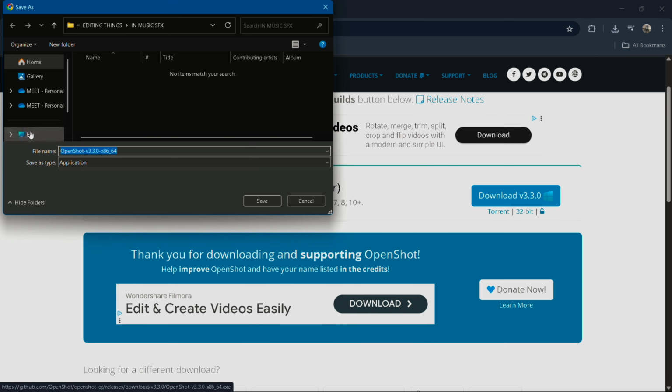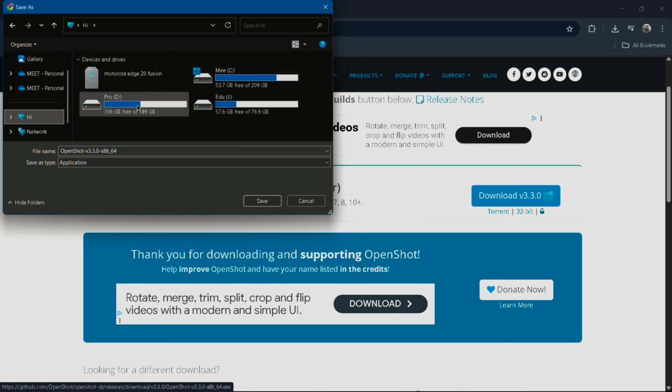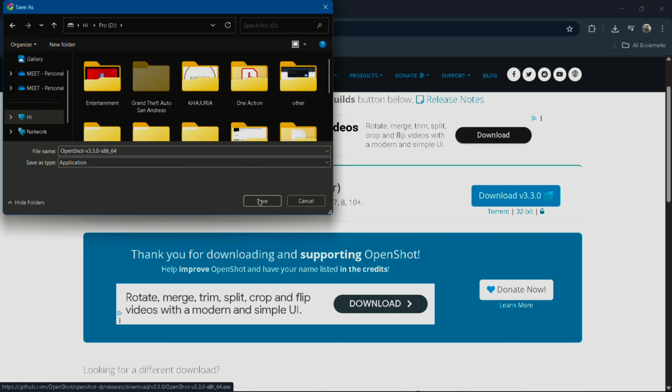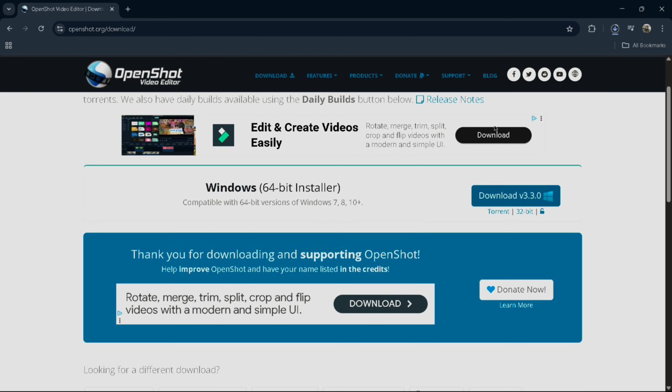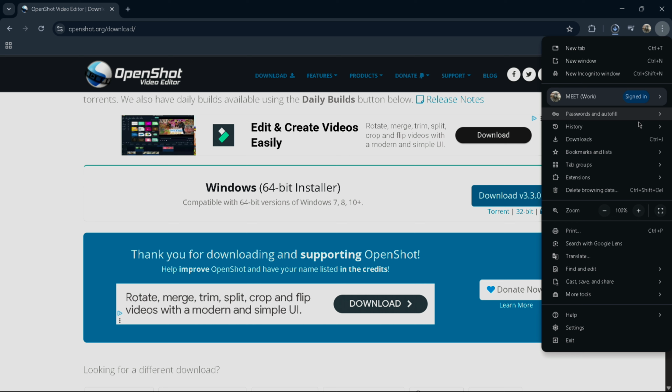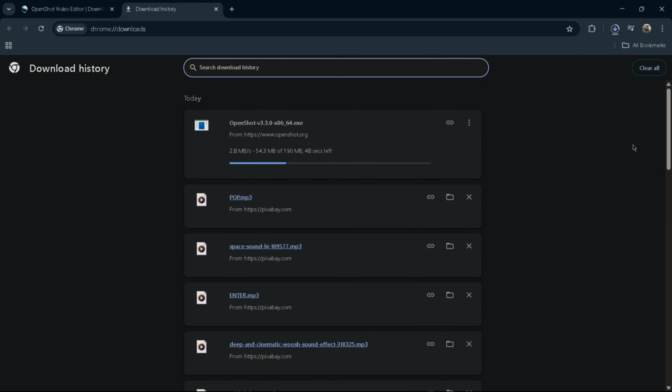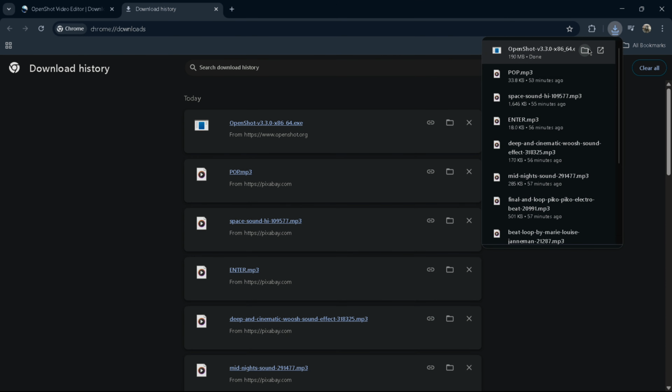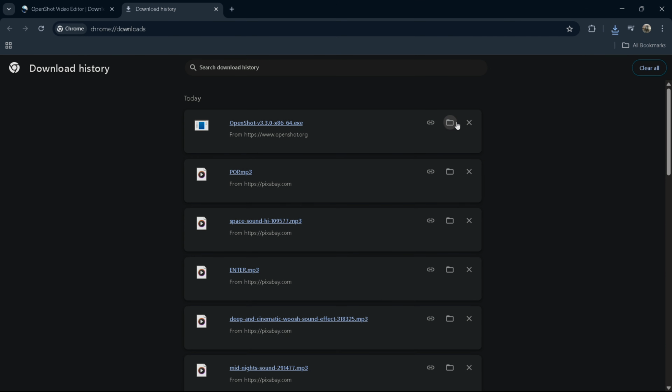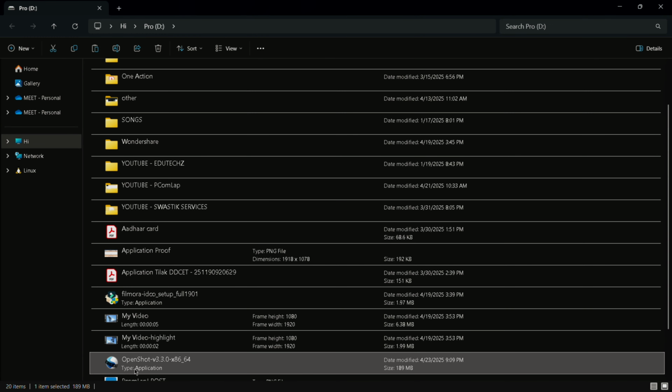Choose the specific folder for the exe file. Go to downloads. Wait until completion. A few moments later. Go to the folder where you save the exe file. Click on OpenShot exe file.